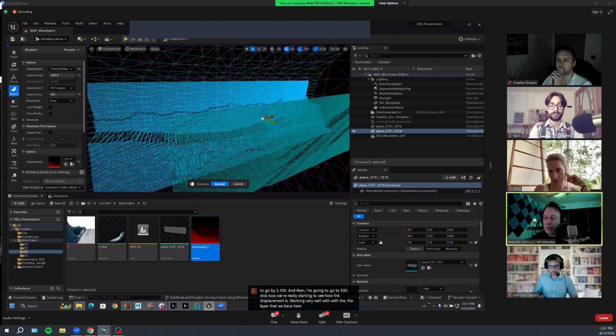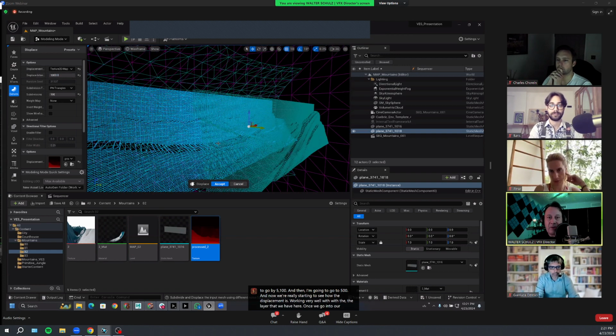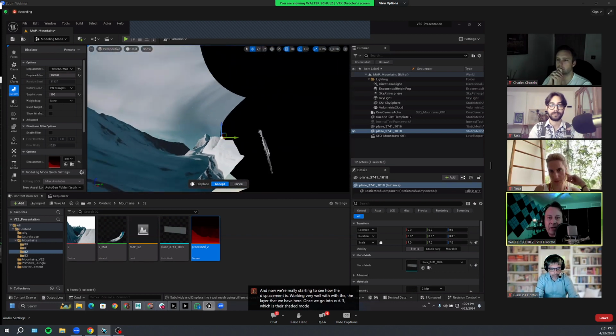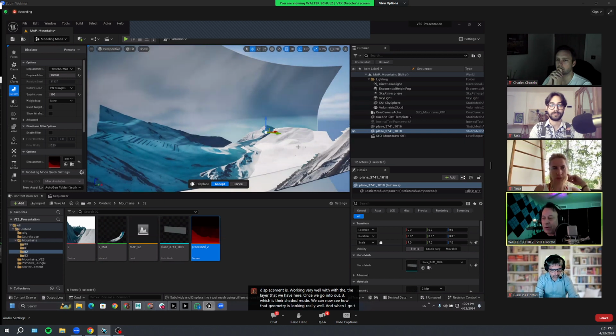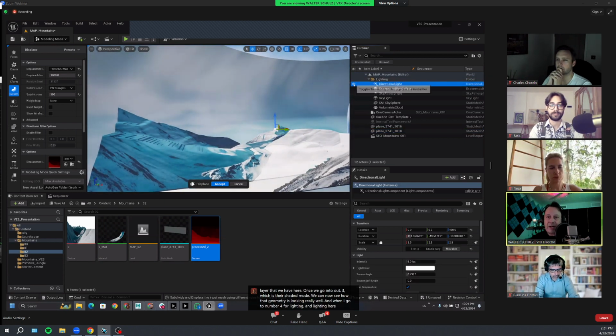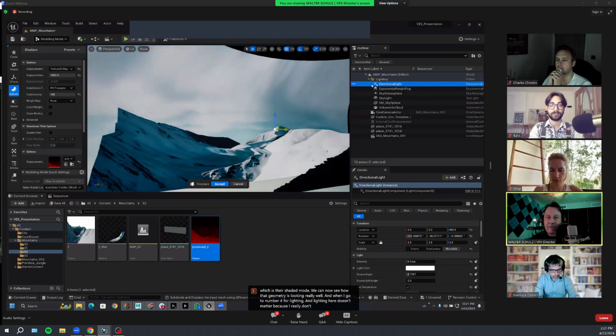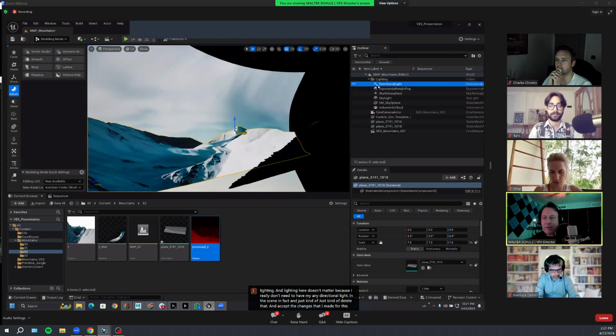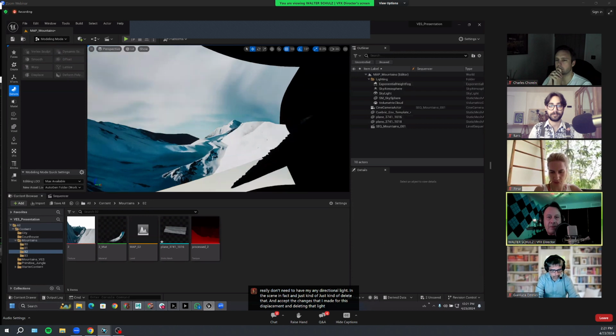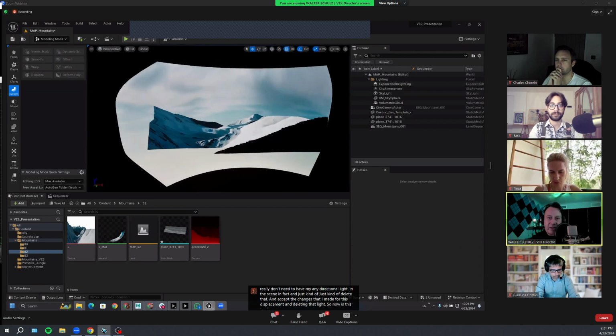Once we go into Alt 3, which is a shaded mode, we can now see how that geometry is looking really well. And when I go to number 4 for lighting, lighting here doesn't matter because I really don't need to have any directional light in the scene. In fact, I'm just going to delete that and accept the changes that I made for this displacement and deleting that light. So now this is where I see what's really working.